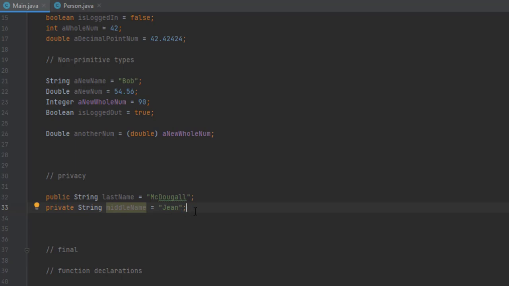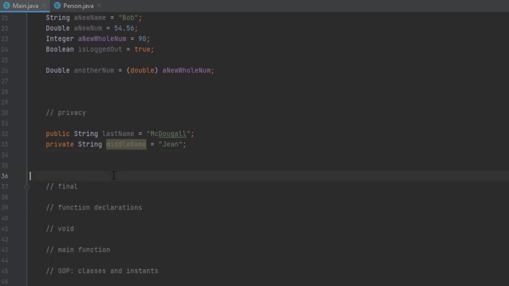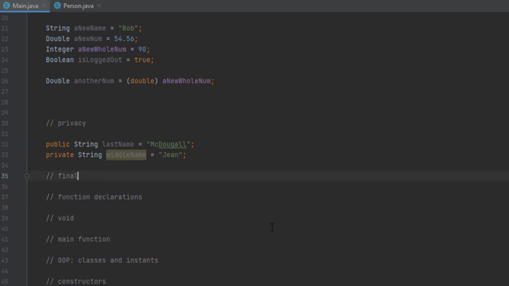There are other types of privacy. Again, this is a crash course. If you want more information on that, I do recommend going and looking it up. There are other ways that you can control where this information is accessible from and how you can use it and all this kind of stuff. But most of the time you'll be working with either public or private, so it's most important to understand those two. Then we can have a look at the word final.